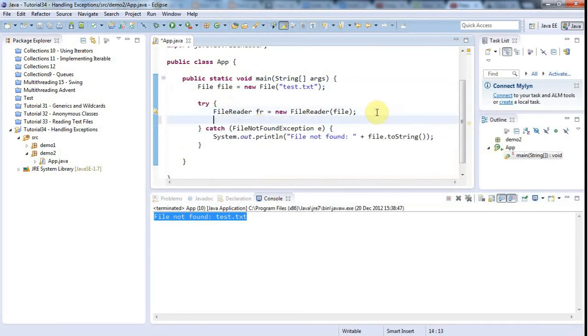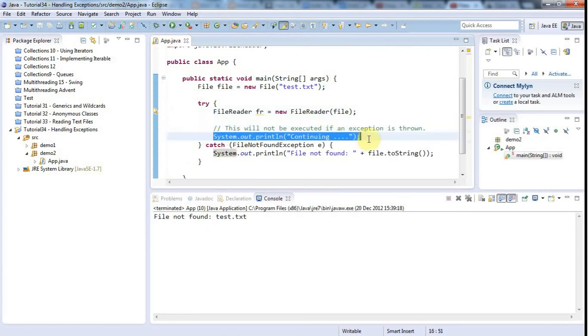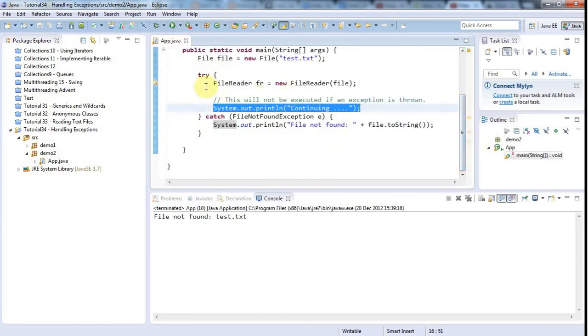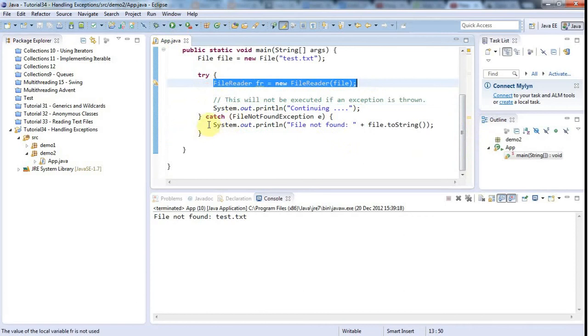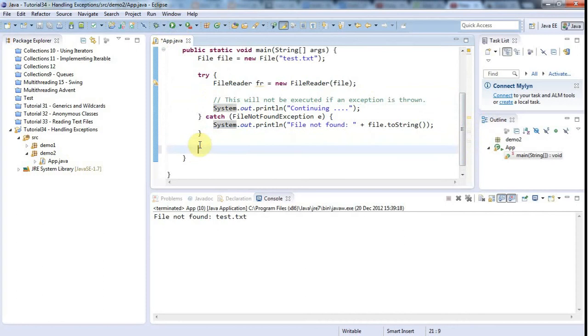And if I had code in here, let's say something like "continuing", and let's just put a comment here: this will not be executed if an exception is thrown. So if an exception is thrown, that line just does not run. It immediately goes from here into that catch block. But if you've caught an exception, then you can continue.